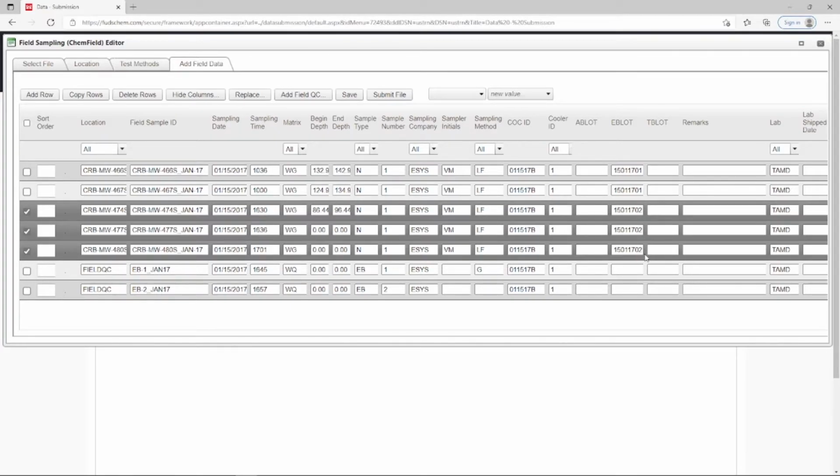What if our team members had each entered their samples separately in two ChemField files? If the second equipment blank was in a different ChemField file, the system would not know to automatically update the sample number to 2, or EB lot number to end in 2. This would instead need to be done by hand, by typing into the boxes or using the Replace button.